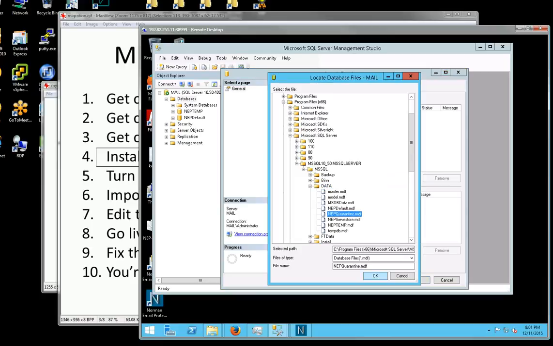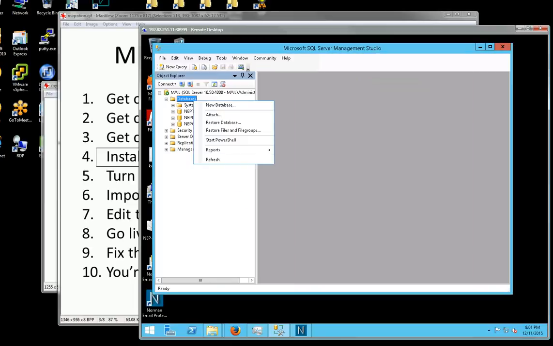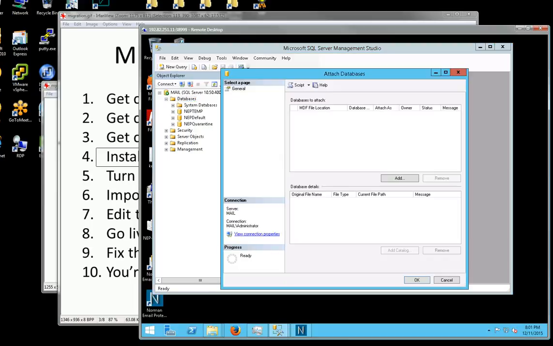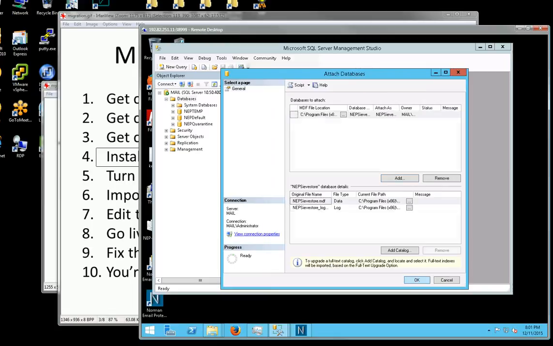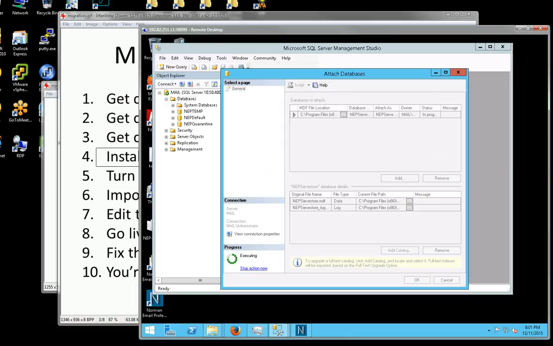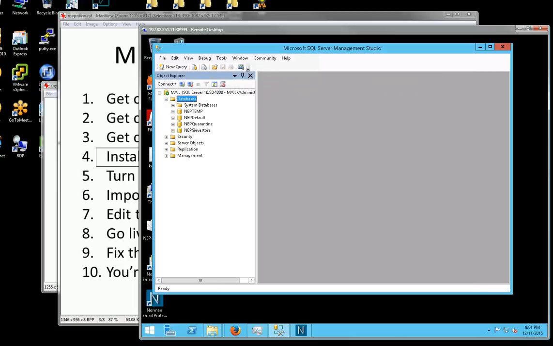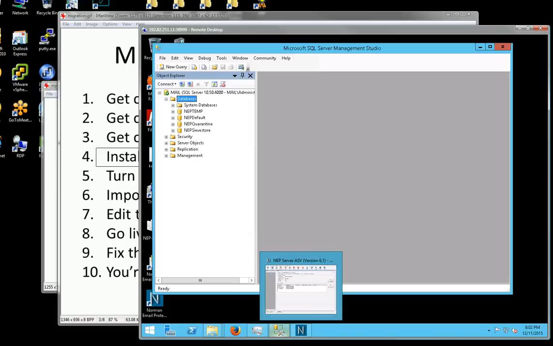the NEP quarantine. No catalog. And attach the NEP substore. If you're wondering about that full text catalog, you really only use it with the audit. Since we didn't transfer over the audit database, that doesn't matter. We're going to create audit databases from scratch in NEP. So now we're actually ready to attach.